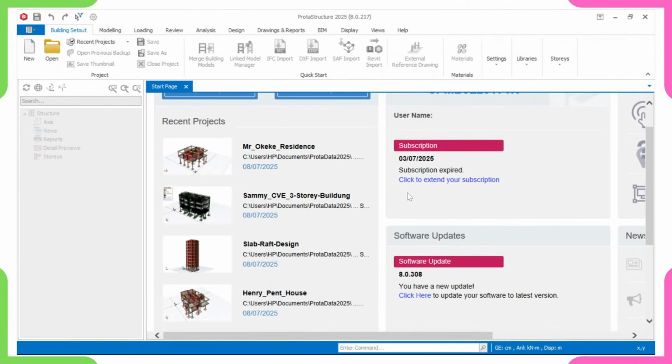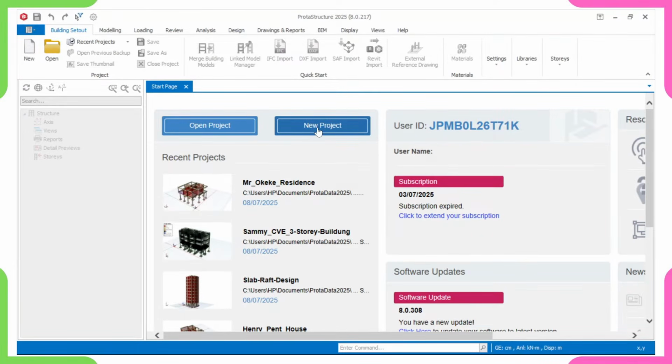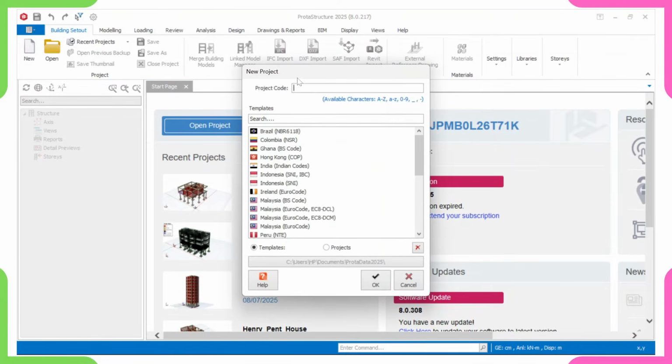Once I open the software ProtaStructure, I will click on new project and allow it to load. I want to name this project YouTube 1.